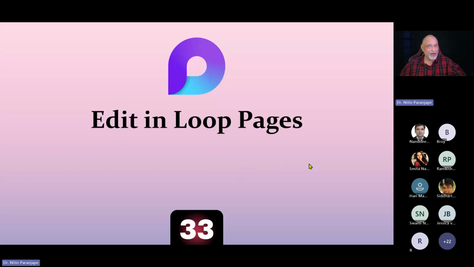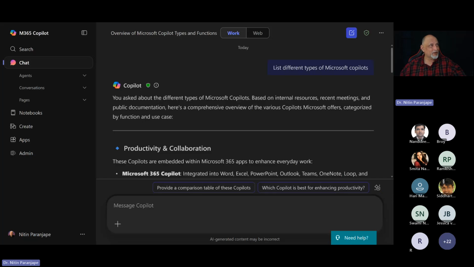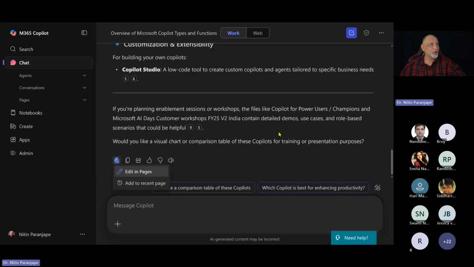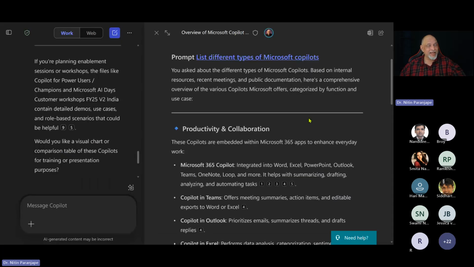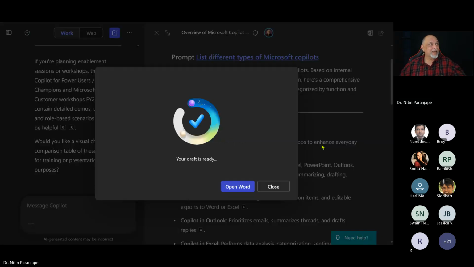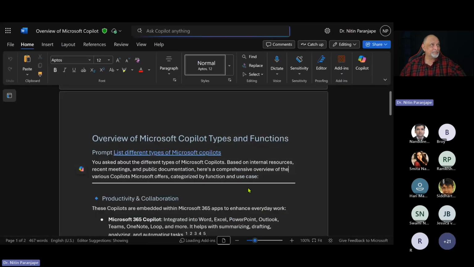Another thing, Copilot output is not editable. So how do I edit it? I have to copy paste it manually somewhere else. Don't do that. Go down at the bottom, edit in pages. It'll split the screen, add a page. This is a loop page, by the way. Even if you don't know loop, just use this page. Here it is editable. And because it is editable and it is loop, I can share it with people. Now collaboration can happen here. And if I want, I can convert to a Word document as well.